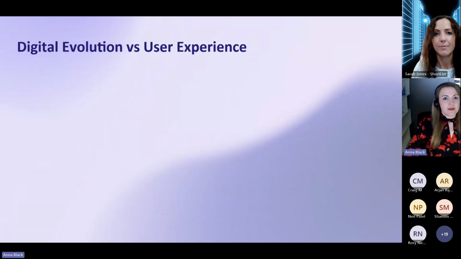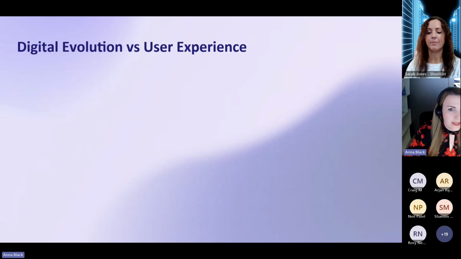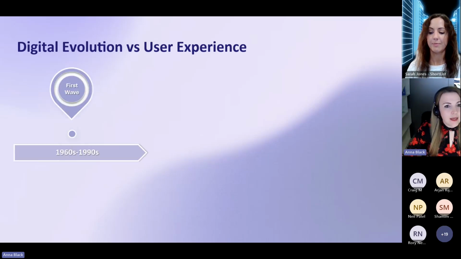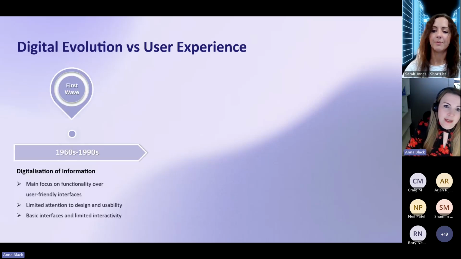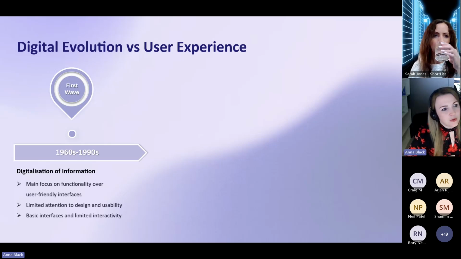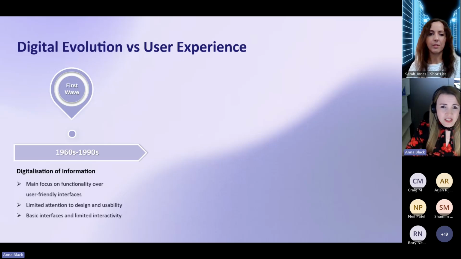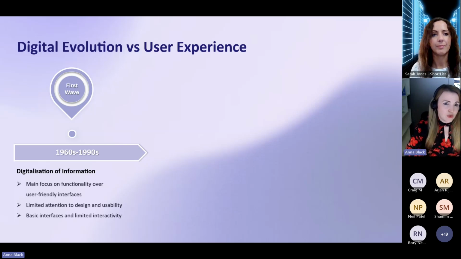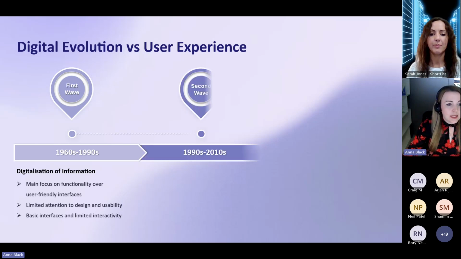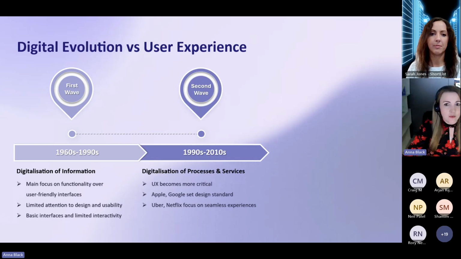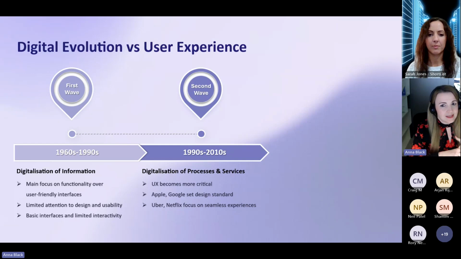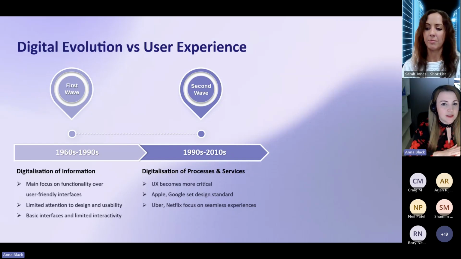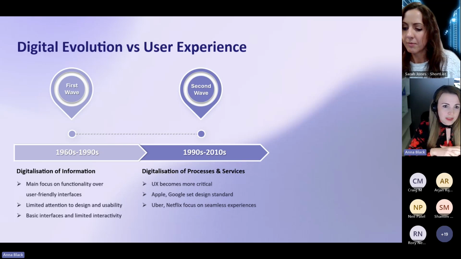So to start with, I would like to share a quick history lesson with you. In the early days of the computer application, during what we called the first wave of digitalization, very little attention was given to design and usability. The main focus at the time was on functionality. That started to change during the second wave, when companies like Apple or Google set new design standards and user experience became a key part of their products.